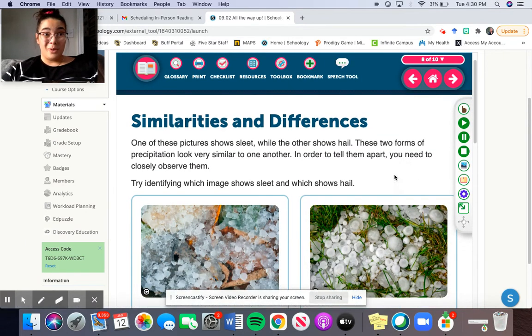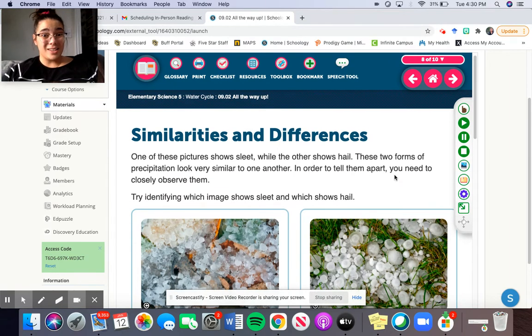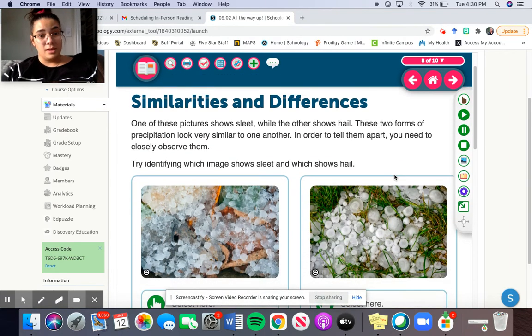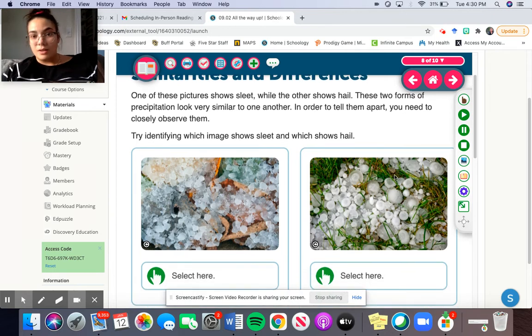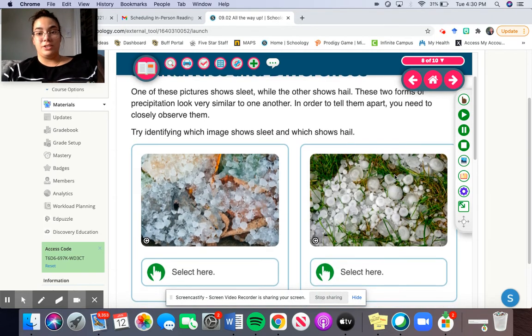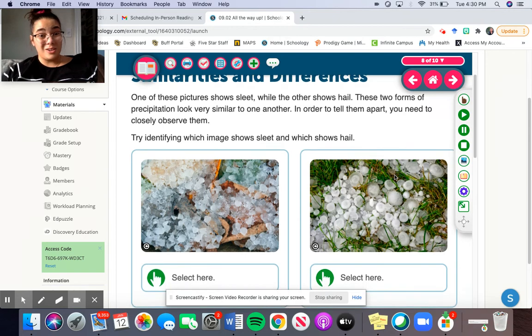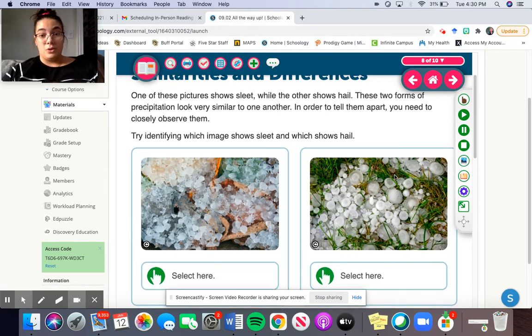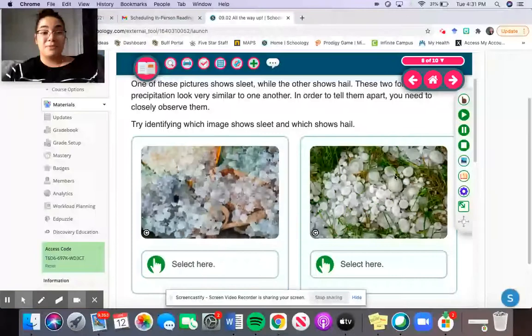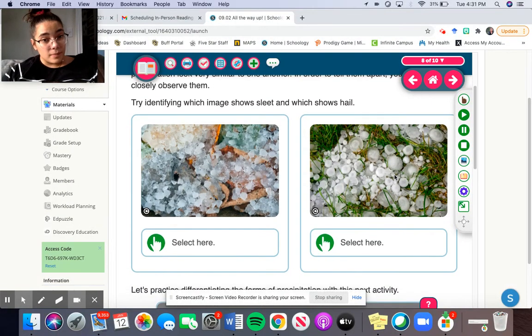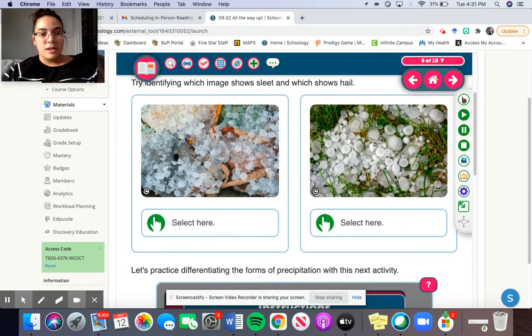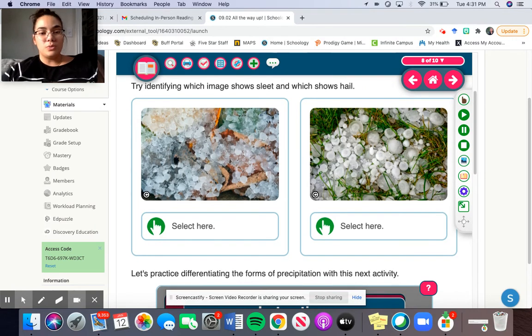So, what we just talked about is there are lots of similarities and differences. One of these pictures shows sleet, while the other shows hail. These two forms of precipitation look pretty similar to one another. In order to tell them apart, we have to observe them closely. So take a second and try to identify which one of these pictures is sleet and which one is hail. And why do you think so?